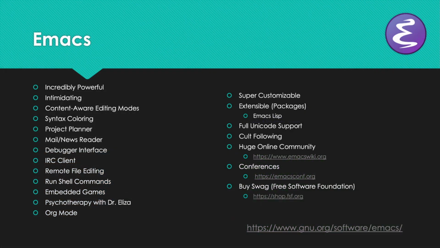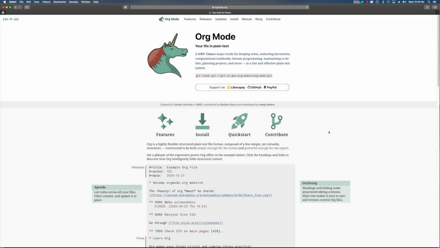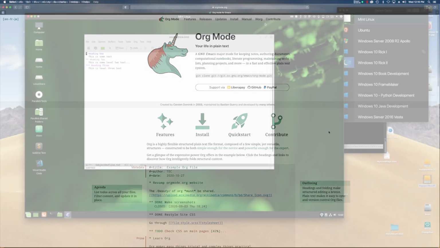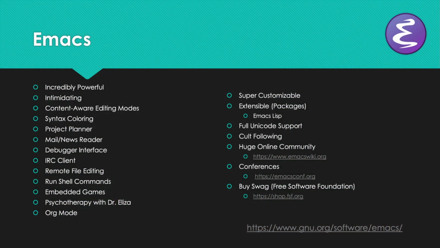Can your text editor do this? Yeah, I didn't think so. Emacs is an incredibly powerful programmer's editor. It's intimidating, no denying that. It provides content-aware editing modes, syntax coloring, and a project planner. Yes, project planner. In org mode, you can do outlining. Mail, newsreader, debugger interface, IRC client, remote file editing. I'll give a demo on remote file editing in a second. You can run shell commands. It has embedded games like you just saw. There's a whole bunch of them.